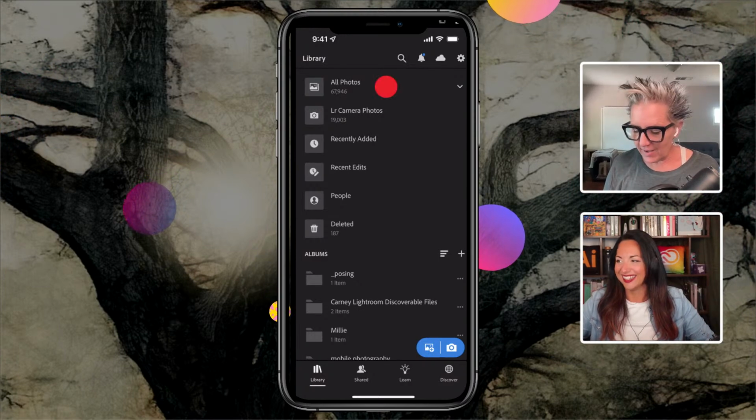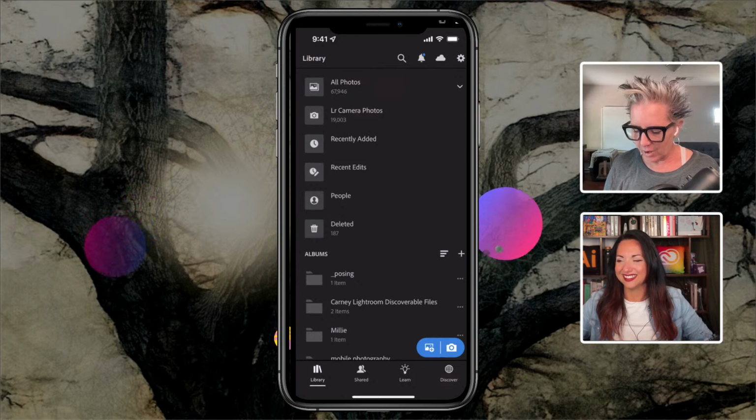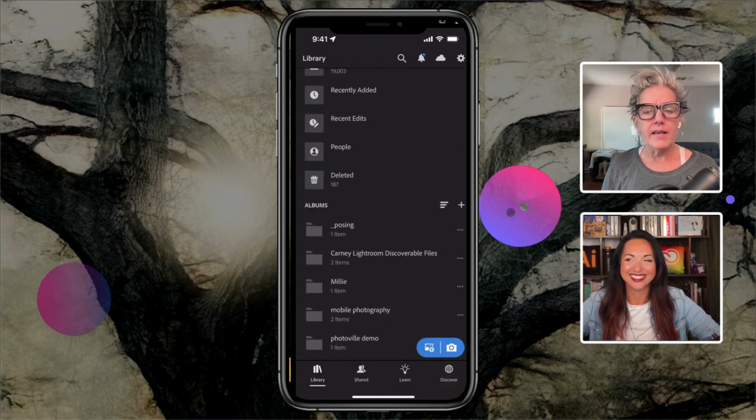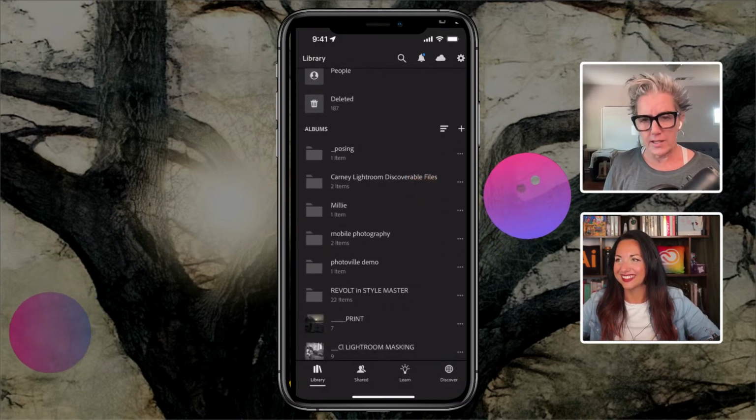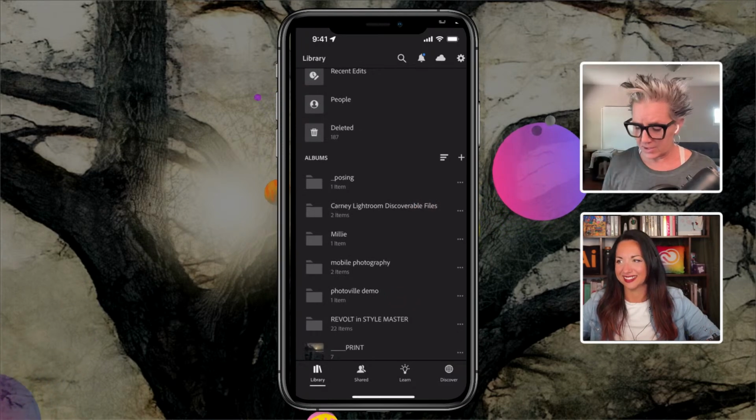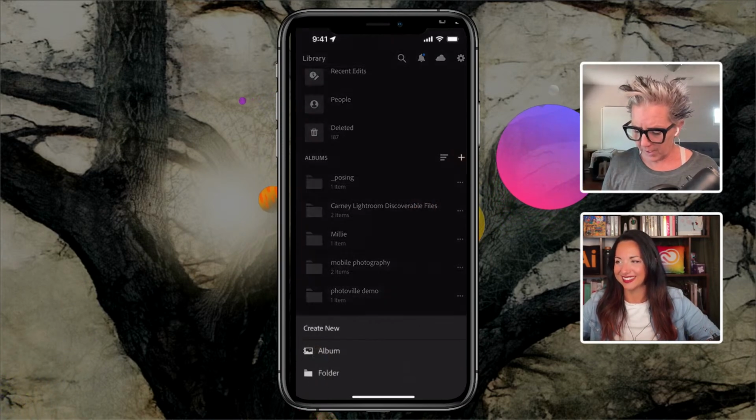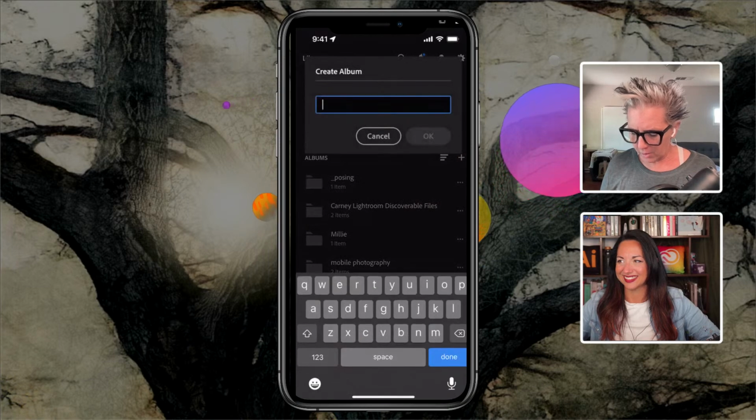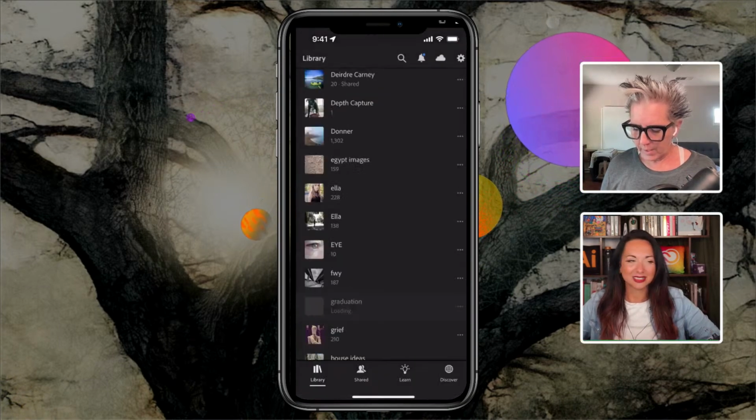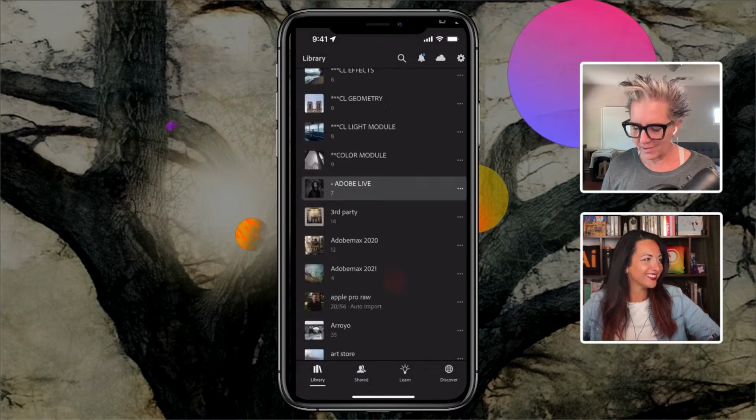So you guys can see here, I have almost 68,000 photos on my camera. I like to utilize albums to organize. So I'm going to make a suggestion. If you ever have a job, we could do this together just for organization's sake. I like to do a plus, make a new album, and I'm going to call it Graduation because my son just graduated. Yay, congratulations. Bravo. It was a long road.